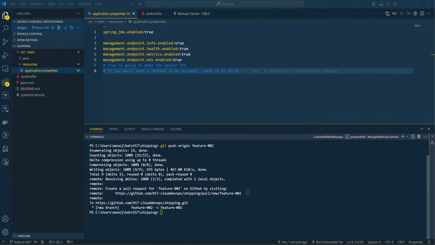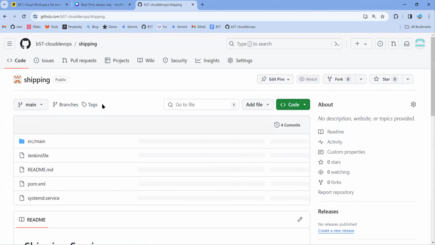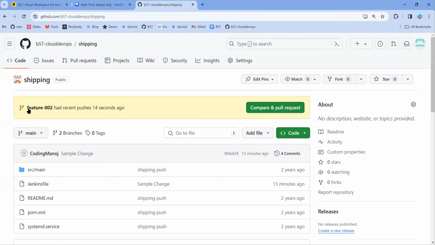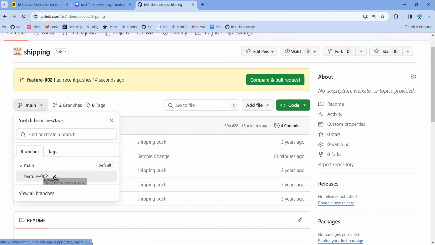Okay, now it's also telling how to raise a pull request. I won't go there for now. First, let's go ahead and try to review the changes. Now come here and you can see this. It is directly asking you to raise a pull request. Now you can also see that the branch feature 002 is there, and you can also create a pull request.